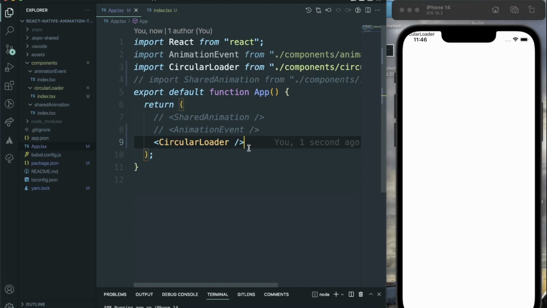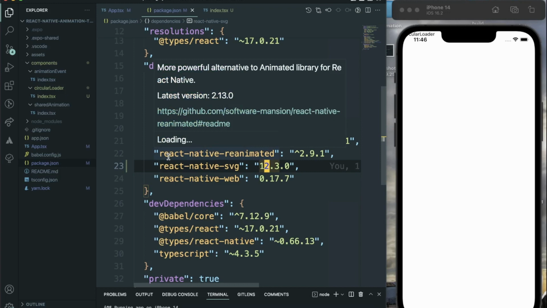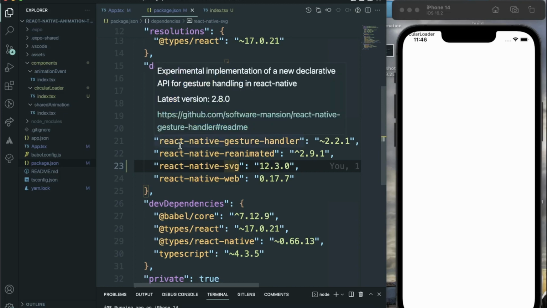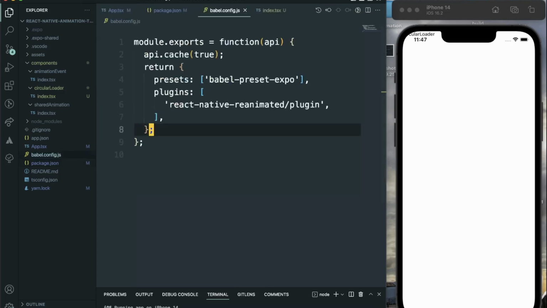One more thing, I have already installed a few of the packages. The packages that we are going to use in this video are React Native Reanimated and React Native SVG. We installed React Native Gesture Handler as well, but in the previous video. So in this video, we are just going to use these two packages. When you install React Native Reanimated, make sure to update your babel.config as well, because you need to put one plugin over here called the React Native Reanimated plugin. You need to put that, else React Native Reanimated is not going to work.